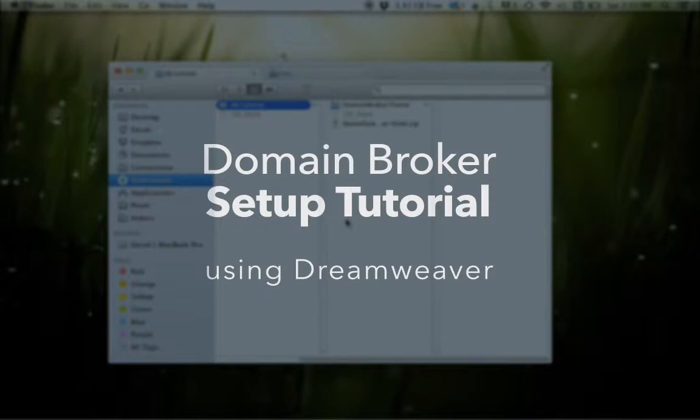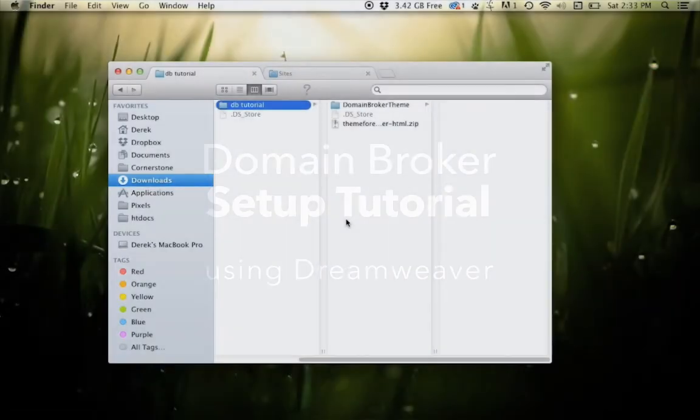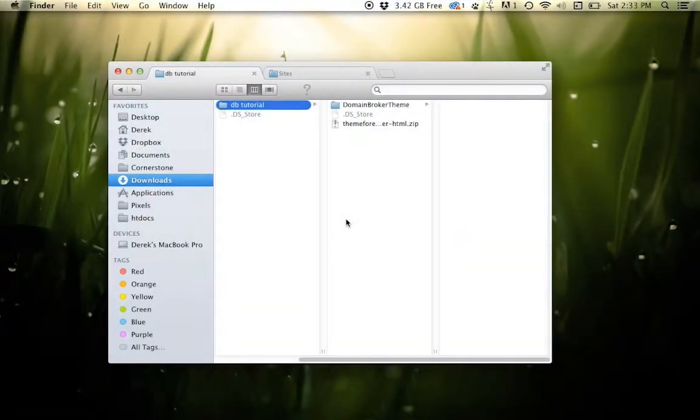In this tutorial, we're going to go over how to set up the theme, from unpacking it to uploading it to your website. I'm going to be using the software Dreamweaver, version CS4, which I know is quite old, but if you have a later version, it'll be quite similar. So let's just start here.